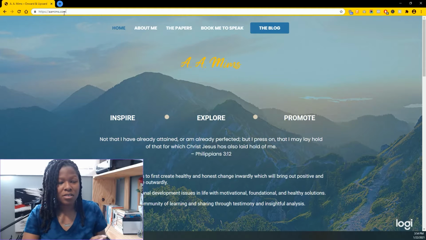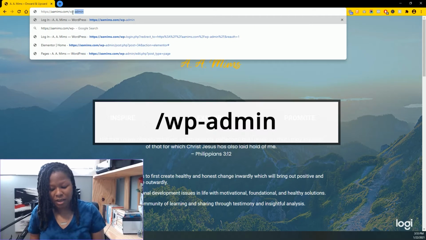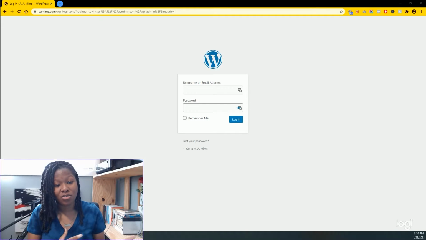So I'm using an example website that's primarily a blog site, and so I'm going to put /WP-admin and hit enter. When you enter, you should be taken to the website login screen. Okay, so you will need to enter your username or email address and your password. So go ahead and do that, and we'll get logged in.